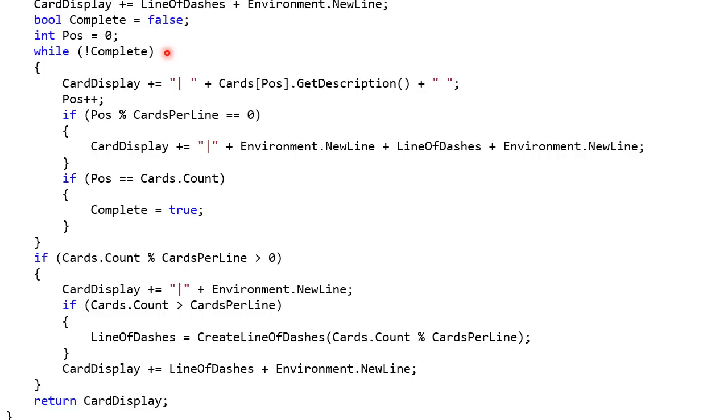So within this loop here, so while not complete, you can see this variable here, complete, at some point it should get set to true, but while it's false, it keeps going round and it adds to this card display string, and it's adding a pipe character and the result of calling get card description on the card that's at the current position indicated by pos here, which got initialized to 0.